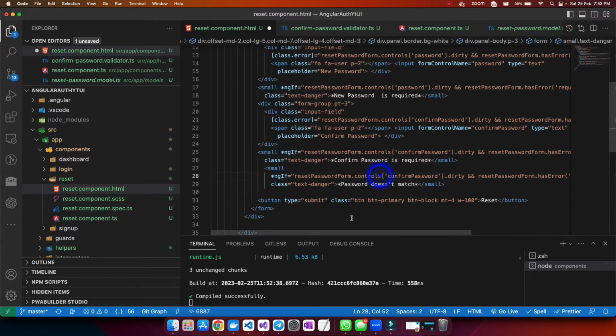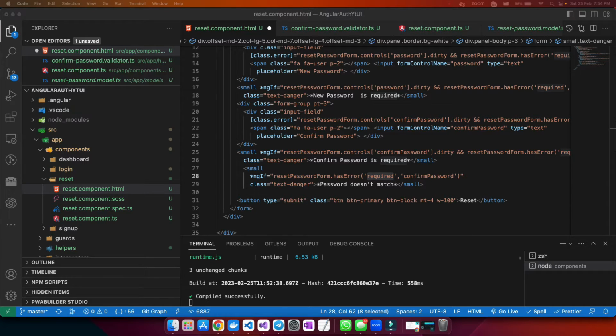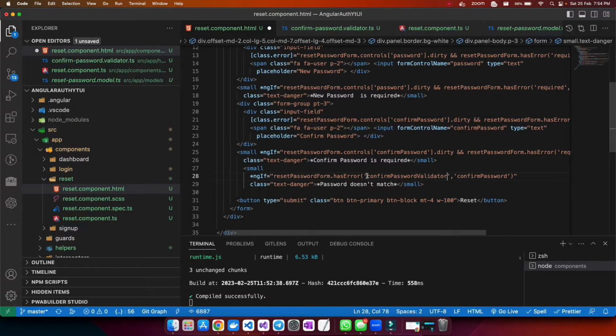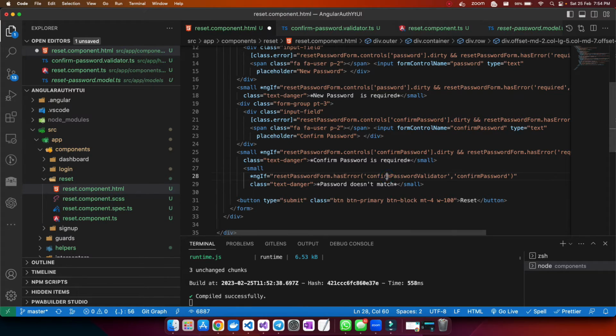So we can say, okay, if reset password dot field has error. Now this will check for has error. So I should remove this one, and I will just go here and say has error for what? For confirm password validator, the method that we have created. Because we have created our own validator, this confirm password validator. So based on that, I'll just paste it. This checks if it has an error for which control? For confirm password control.